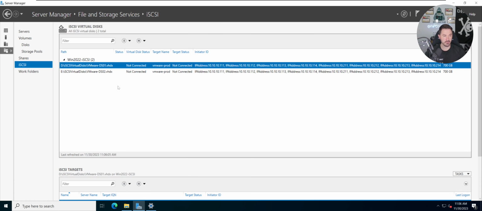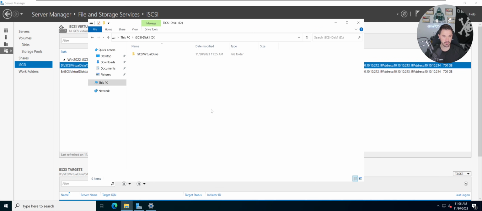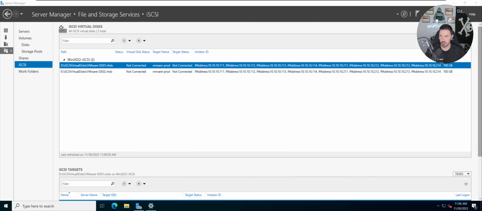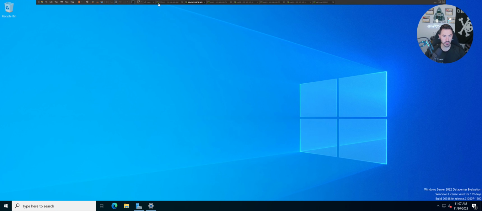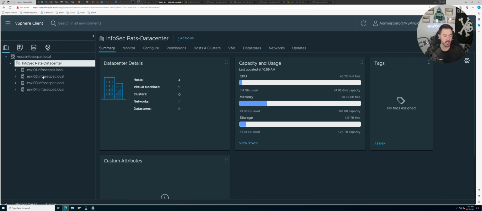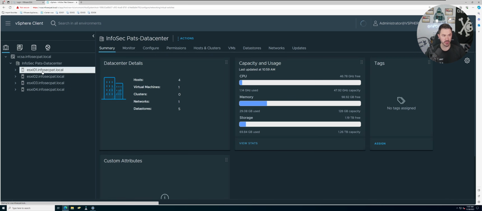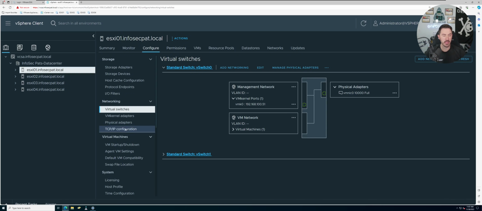So now we have 2 virtual disks. It's refreshed. Let's go ahead and make sure it's here. We can see here. And boom. Perfect. All right, so now we're going to go ahead and add these to our VMware. So let's jump onto our DC where our ESXi servers are.